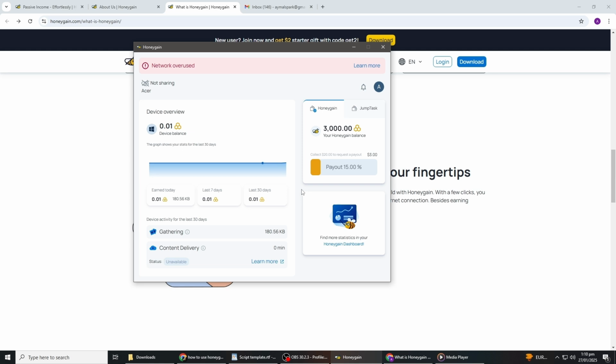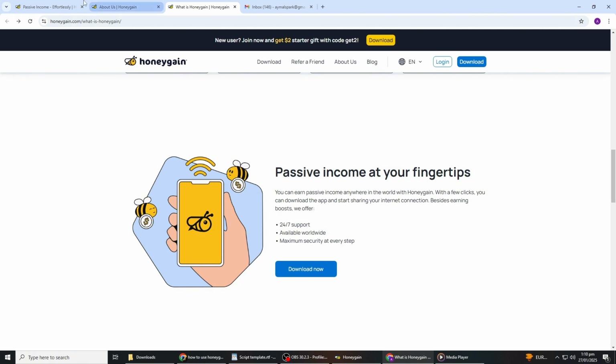The app rewards you with credits for every GB of shared bandwidth, with the exchange rate being 1 GB of traffic for 20 cents. This means that for every 10 GB of data shared, you earn $2.